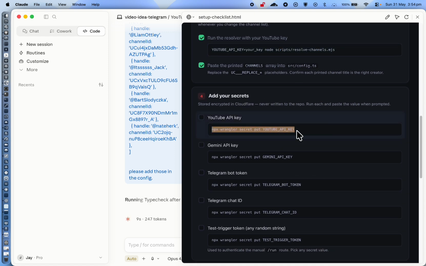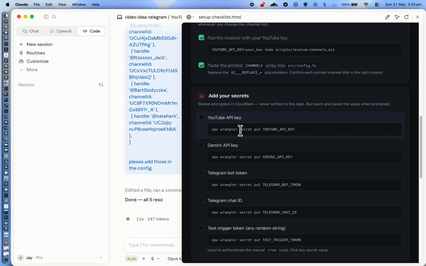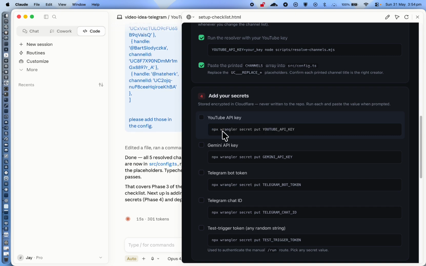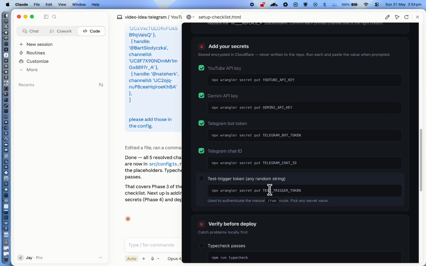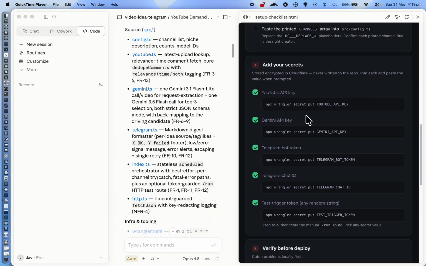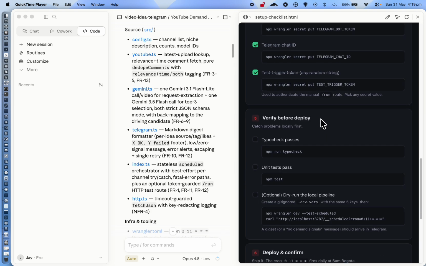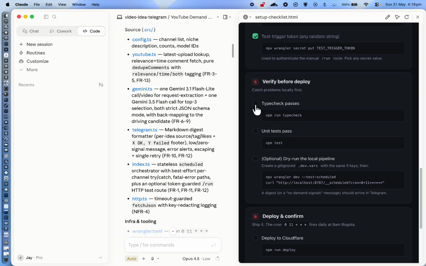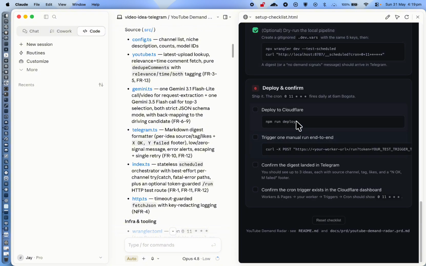And then we just need to upload all our API keys to the Cloudflare worker, so we'll be able to get access to everything that we've connected it to. So it'll be the YouTube, Gemini, Telegram, and what's that? Okay, so I'll get that done now. Okay, now that I've added all the API keys, the next step is to test it locally. I'm just going to test in production, so we can ignore those, and then deploy it to Cloudflare. So I've run that as well.